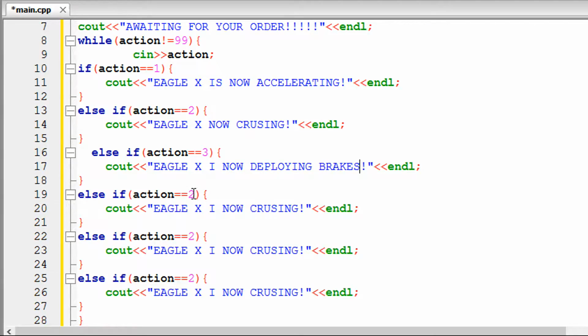And then the next step, we can write action 4, that Eagle is now, let's say, pitching upwards or taking off. So it's a technical aircraft term. Don't worry, you'll definitely understand when the program is completed. So in this, when the action is like 5, we can go ahead and, that is the worst copy paste ever.